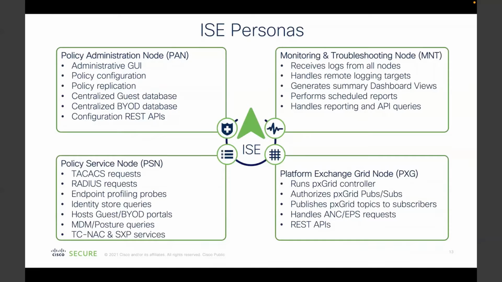how we use the Platform Exchange Grid to asynchronously notify our security partners about incoming endpoints and users in the network. It also has the ability to handle the rapid threat containment and threat-centric NAC requests I told you about to help quarantine any rogue users or devices, and it uses REST APIs to do that. So those are all the different ISE personas.